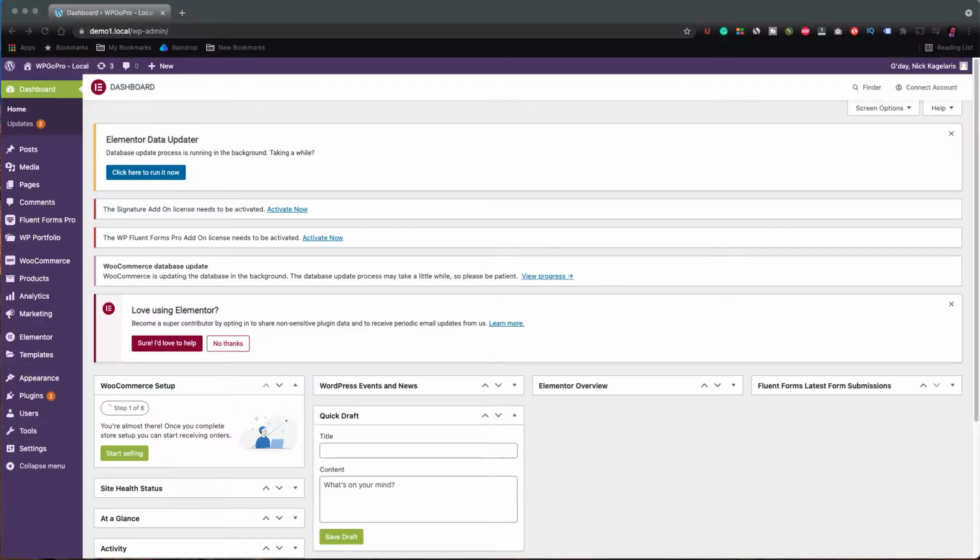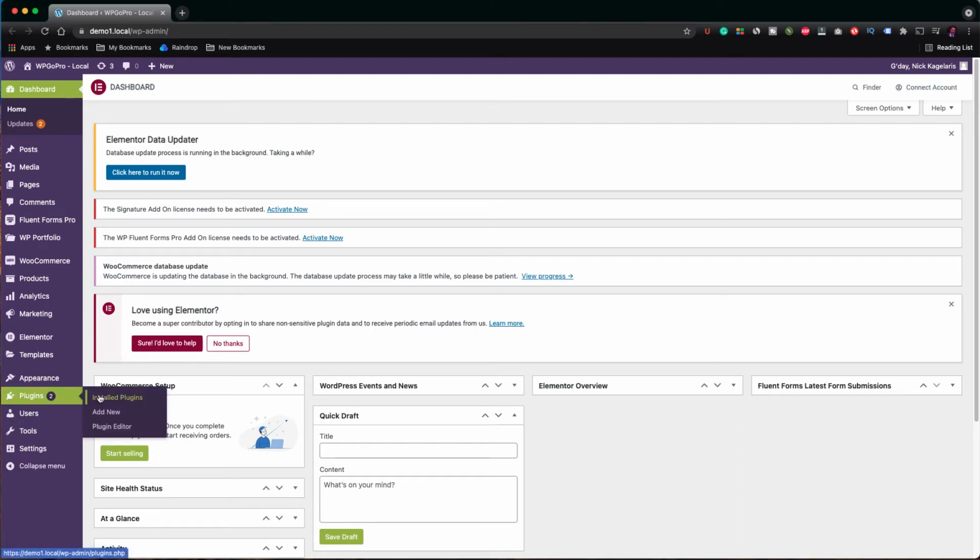So to create a child theme for any theme you're using, I recommend using a plugin. I'll show you which plugin that is, so first we're going to go into our plugins menu and go to Add New.